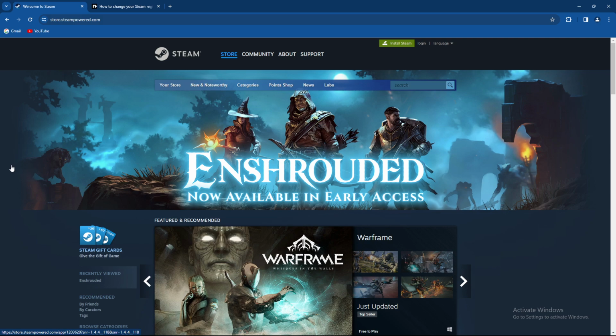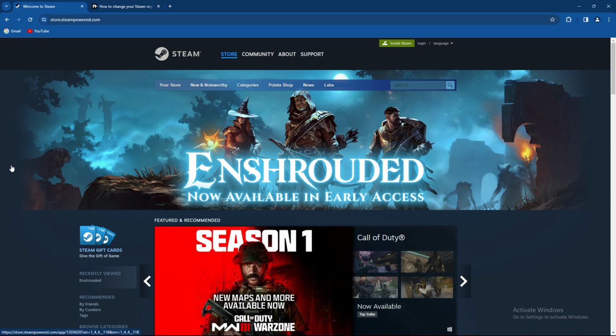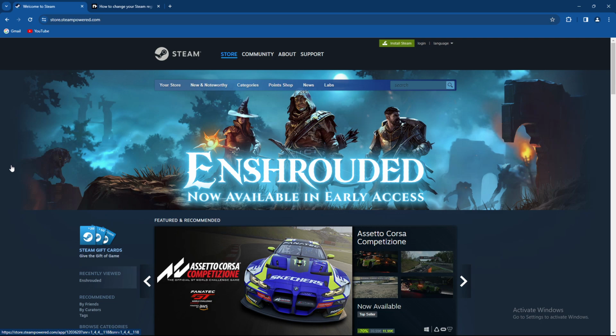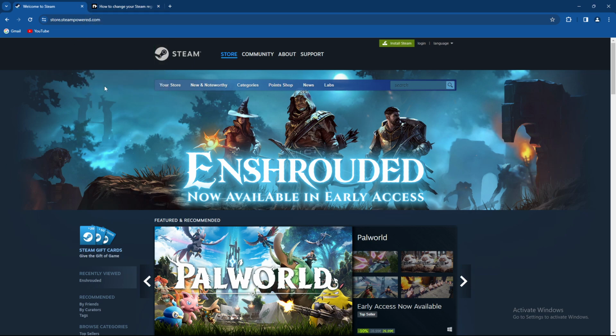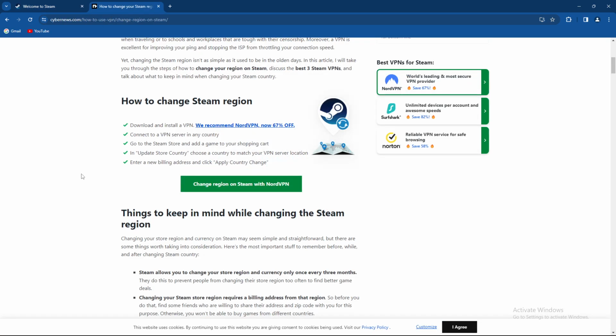So if you want to access some games which are restricted in your region but are allowed in Argentina, these are the steps you need to take. We've done a couple of similar tutorials on how to set up your VPN and so on, so make sure to check them out. But if you want to change the Steam region to Argentina, these are the steps you need to do. Download and install a VPN.